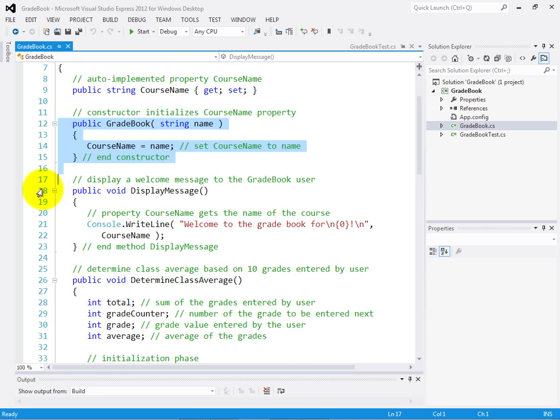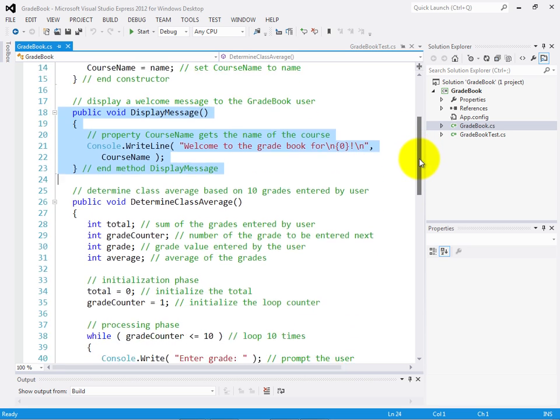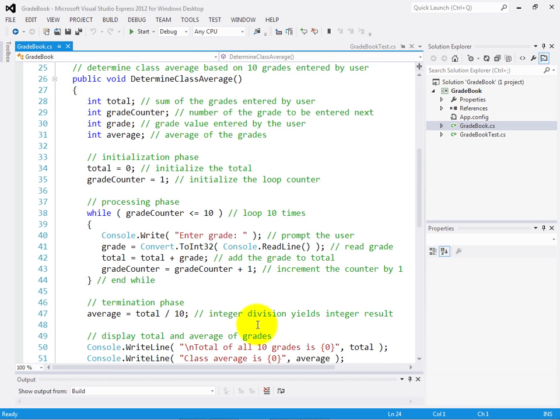Our display message method has not changed from the last version of it in the previous gradebook example. All we're doing is outputting "Welcome to the gradebook 4" and the value of the course name. And the new feature in this class is the determine class average method, which starts at line 26.